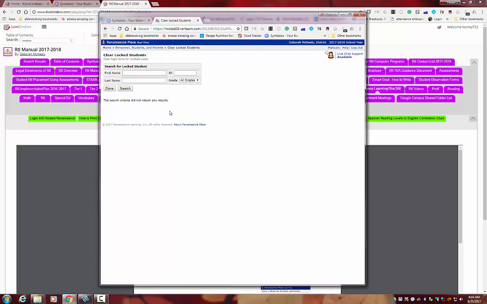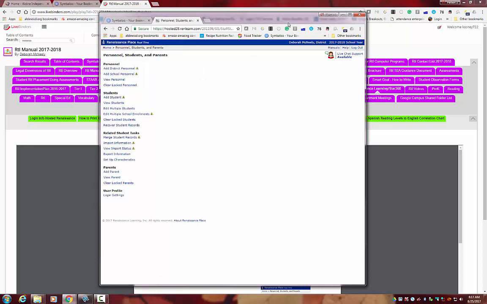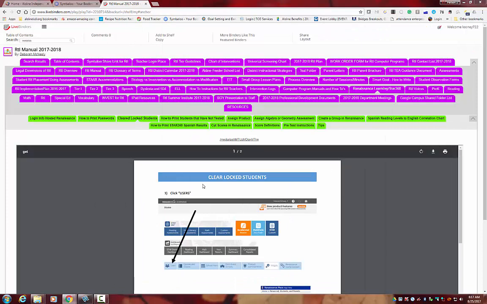But if there were, it's a list, and all you have to do is click a little button that says Clear Locked Students. Simple, easy peasy. So that's that. And there are the instructions here for that.